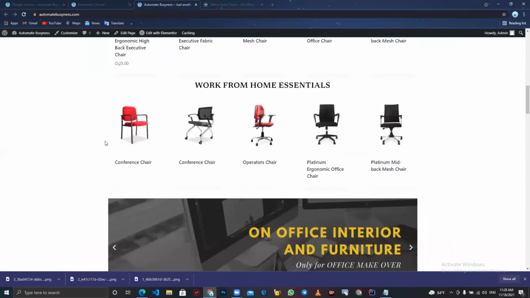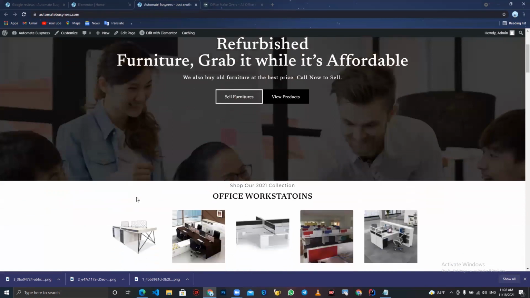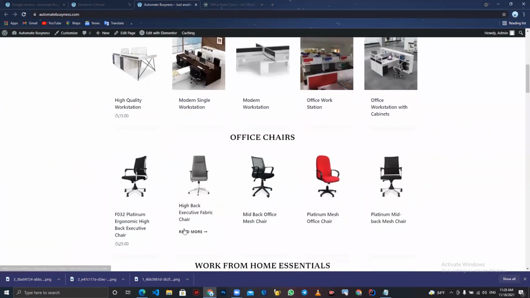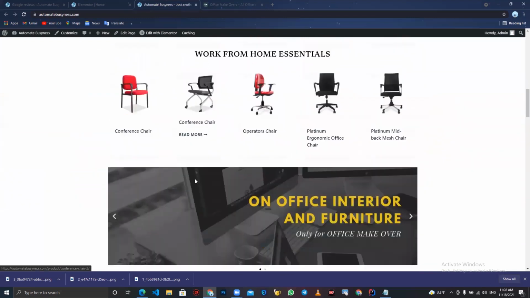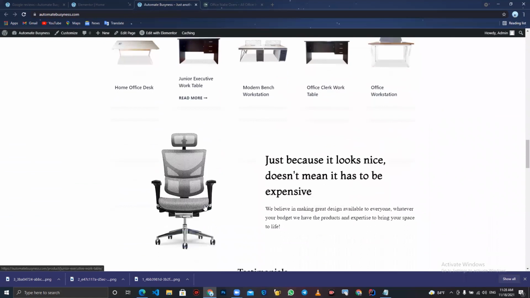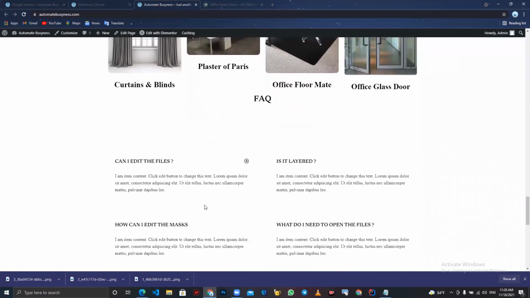You can see how fast we have made this website, from start to bottom. It is exactly the same website that we made earlier. All these things are now ready, and in the same way you can also make it.